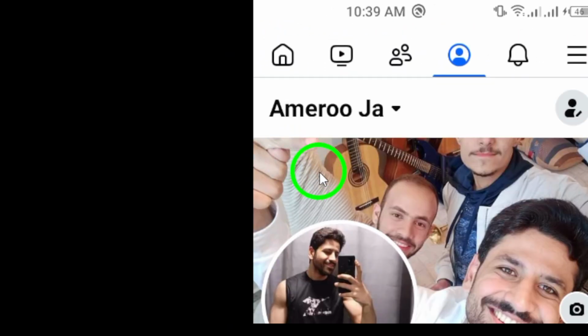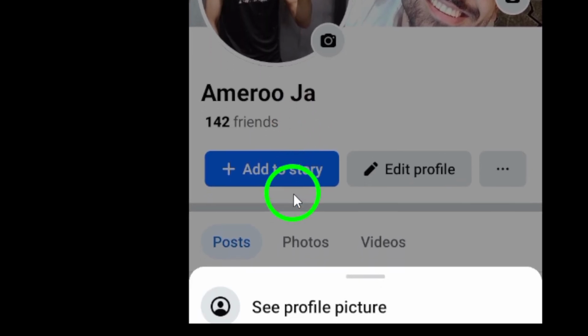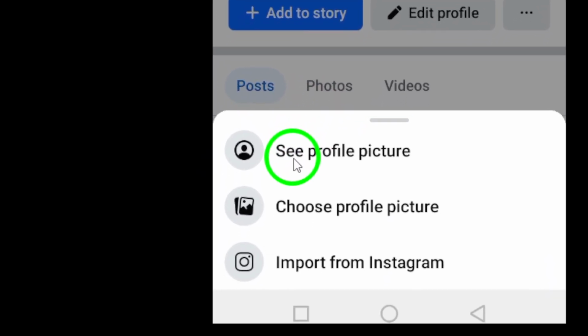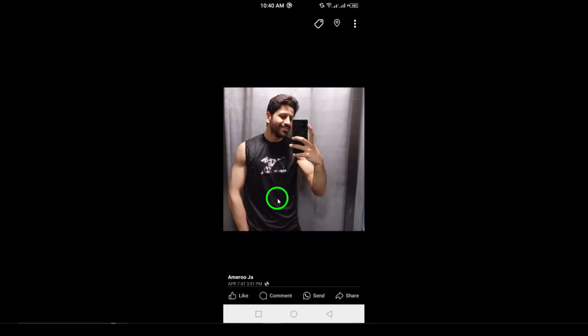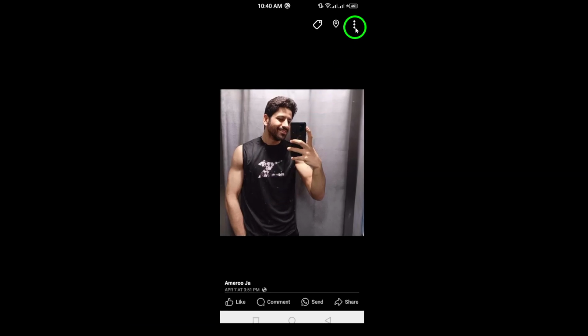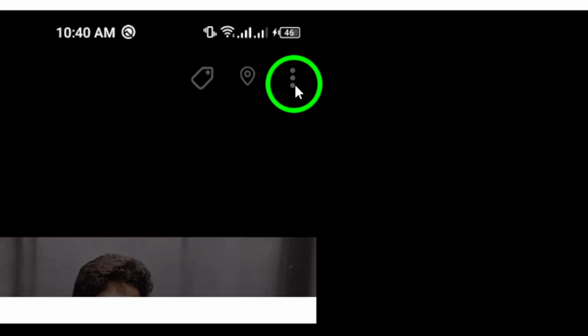Here, you'll have a chance to get a closer look at your existing profile picture. To proceed, tap on See Your Profile Picture to open it fully. Once you've got your picture open, look at the top right corner for 3 dots. Give those dots a tap. This will bring up more options related to your profile picture.